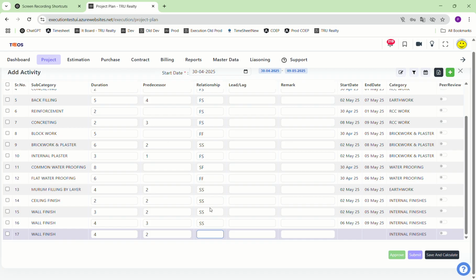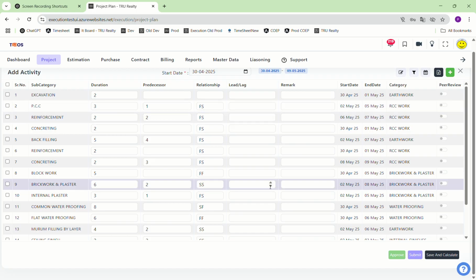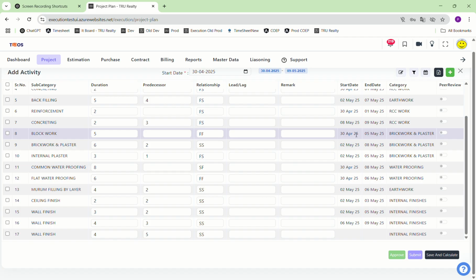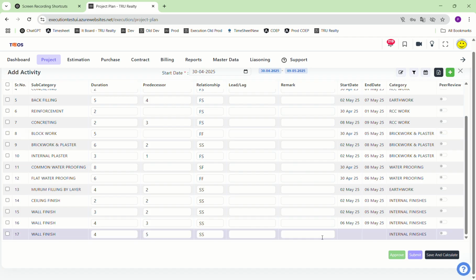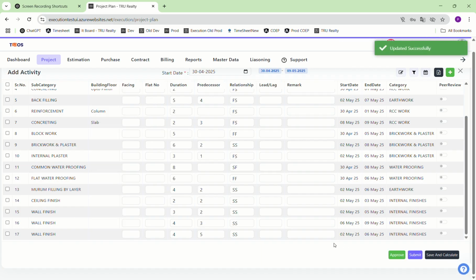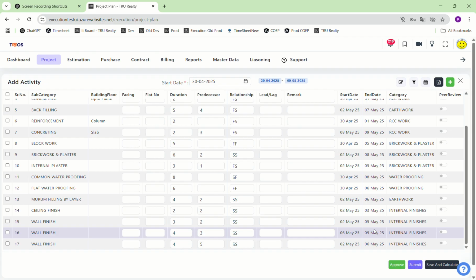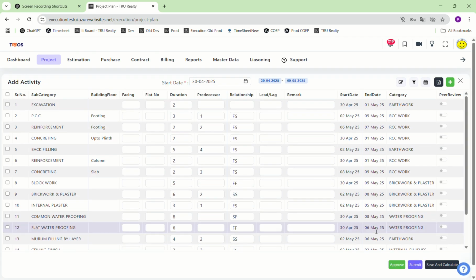So for example, what does start to start mean? If I select start to start, that means the dependent activity is on the second-number activity, which is a PCC. So that activity's start date is 2nd May. Start to start means whenever the second activity starts, this activity also starts at the same time. If I click on save and calculate, the same activity starts on 2nd May. Like this you can manage your start date and end date.